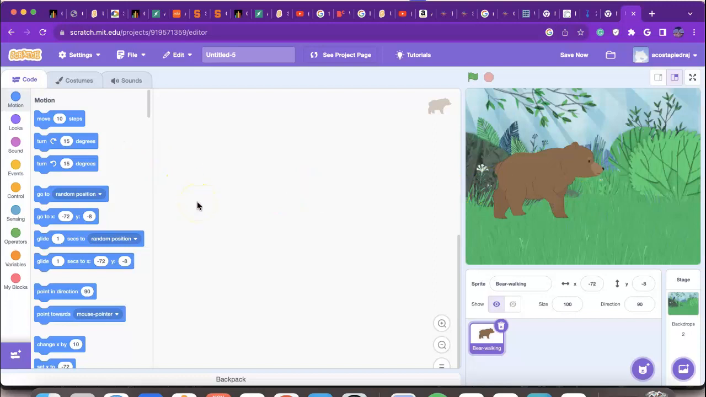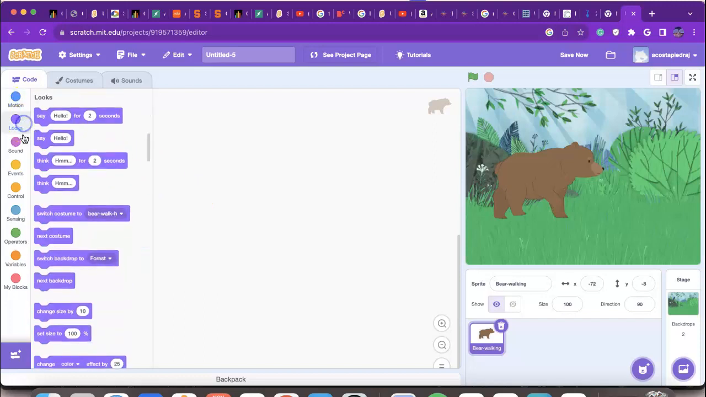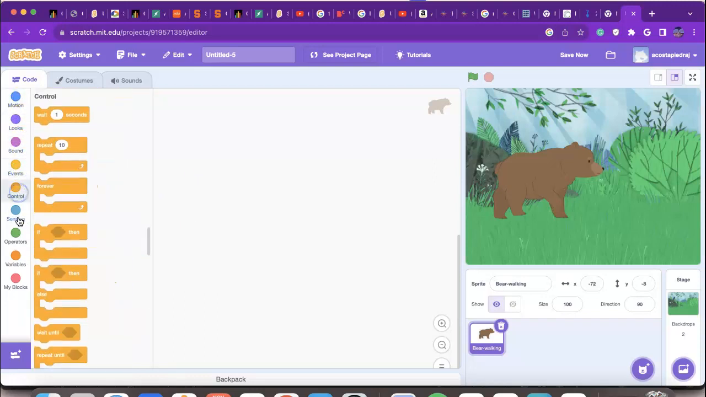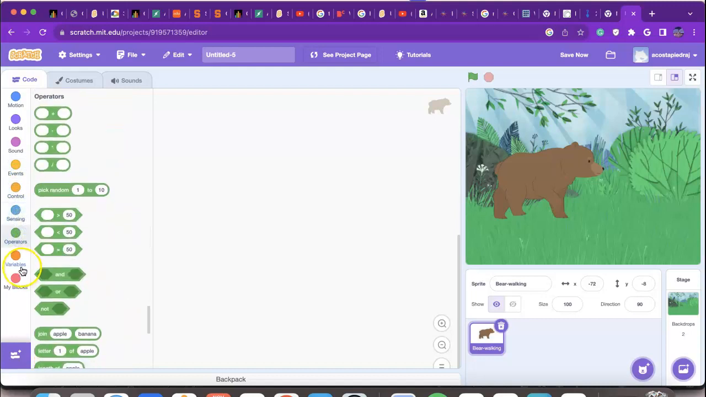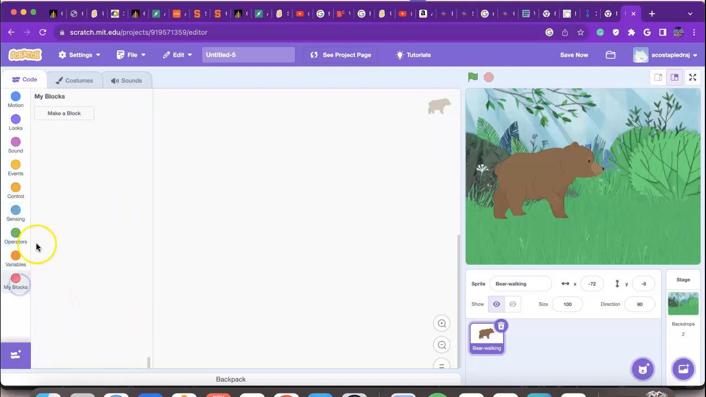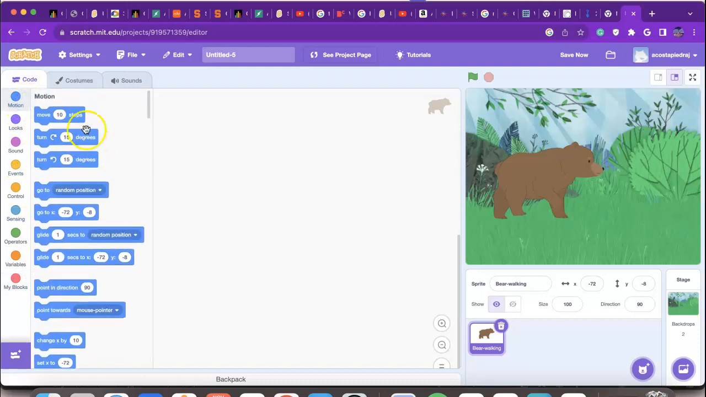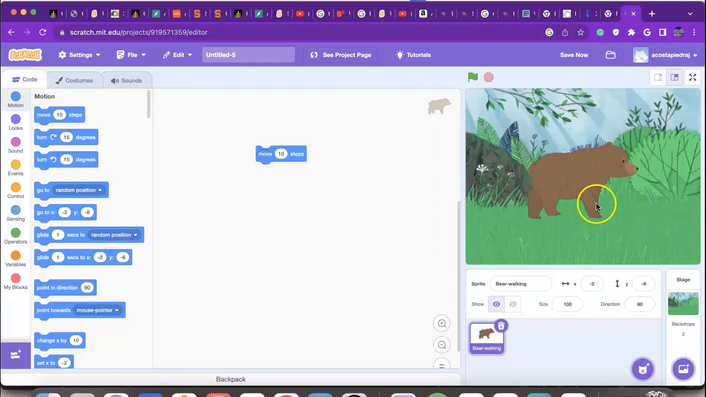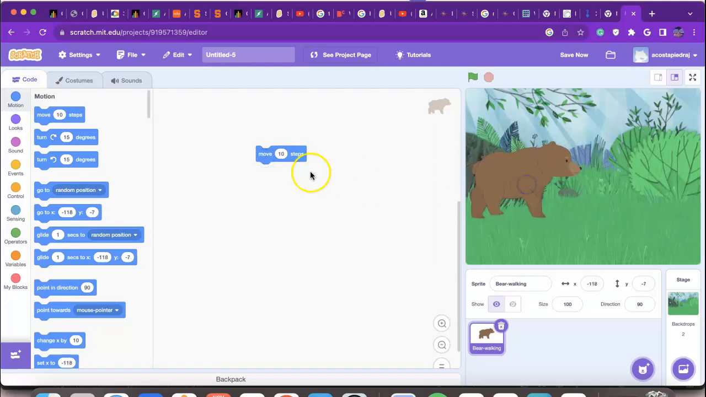Now to get your sprite to move, you're going to have to use these codes right here. Look, sound, events, controls, sensing, operators, variables, and then my blocks. So I want to move this bear 10 steps. See that? Now, if you want to have your bear move further away, you can change your steps.